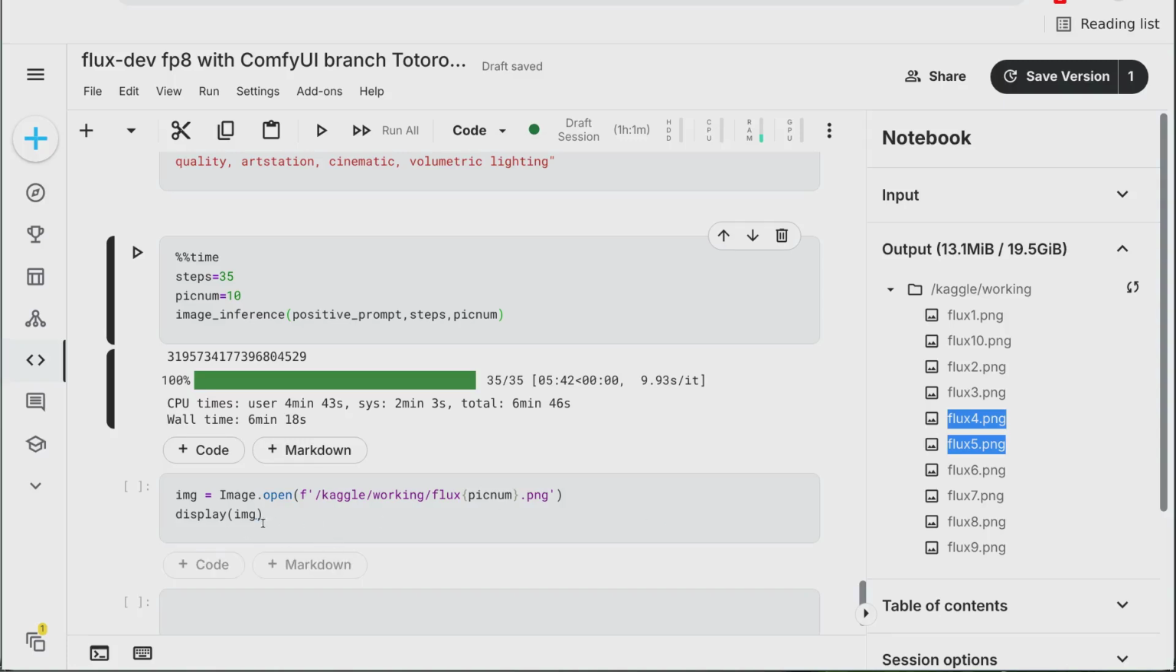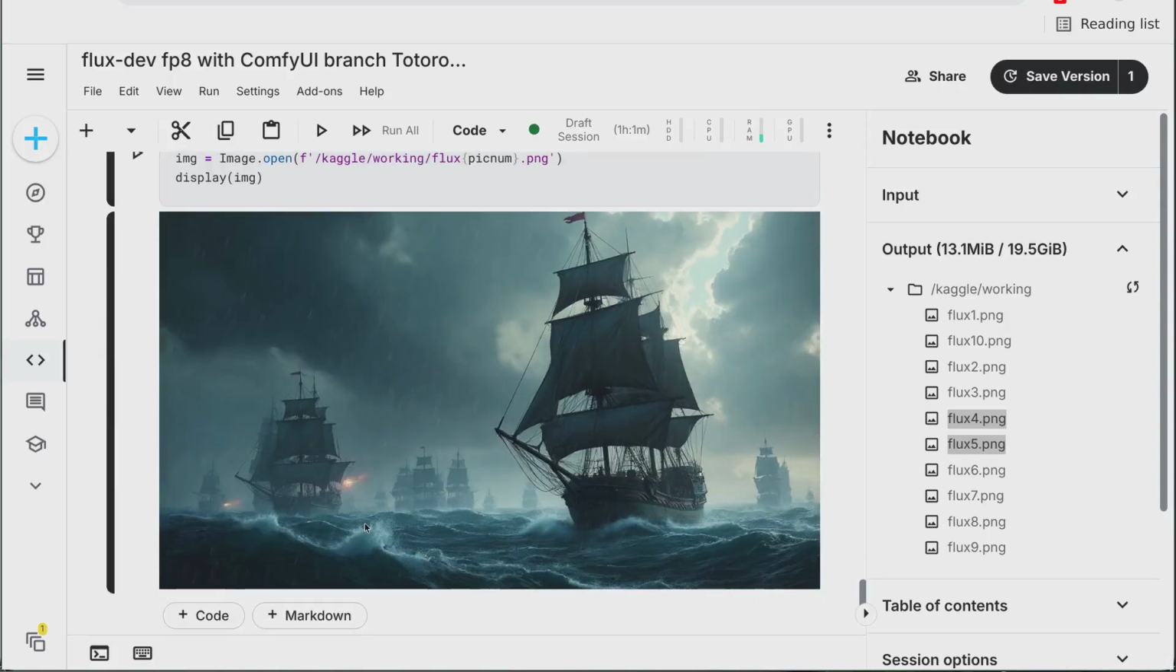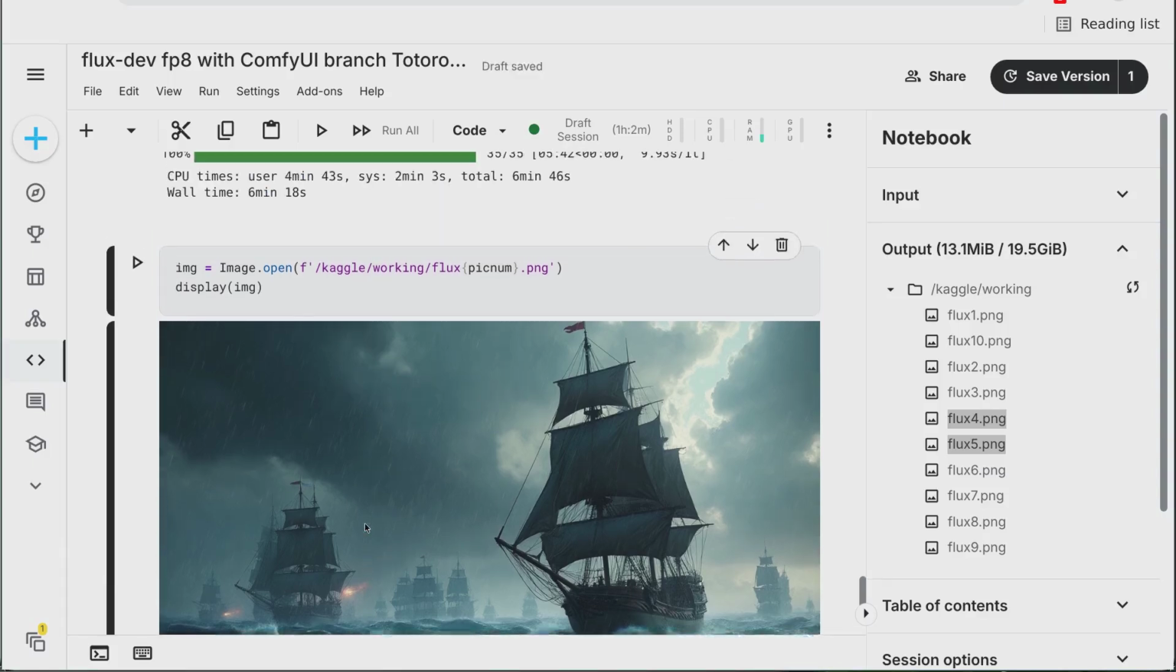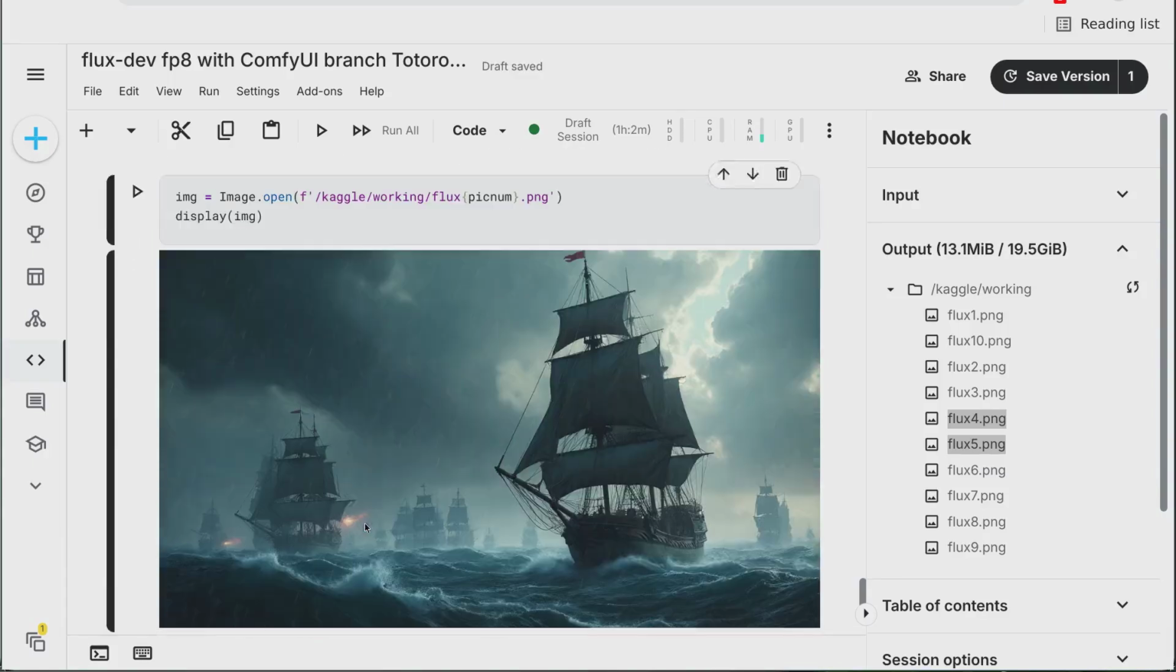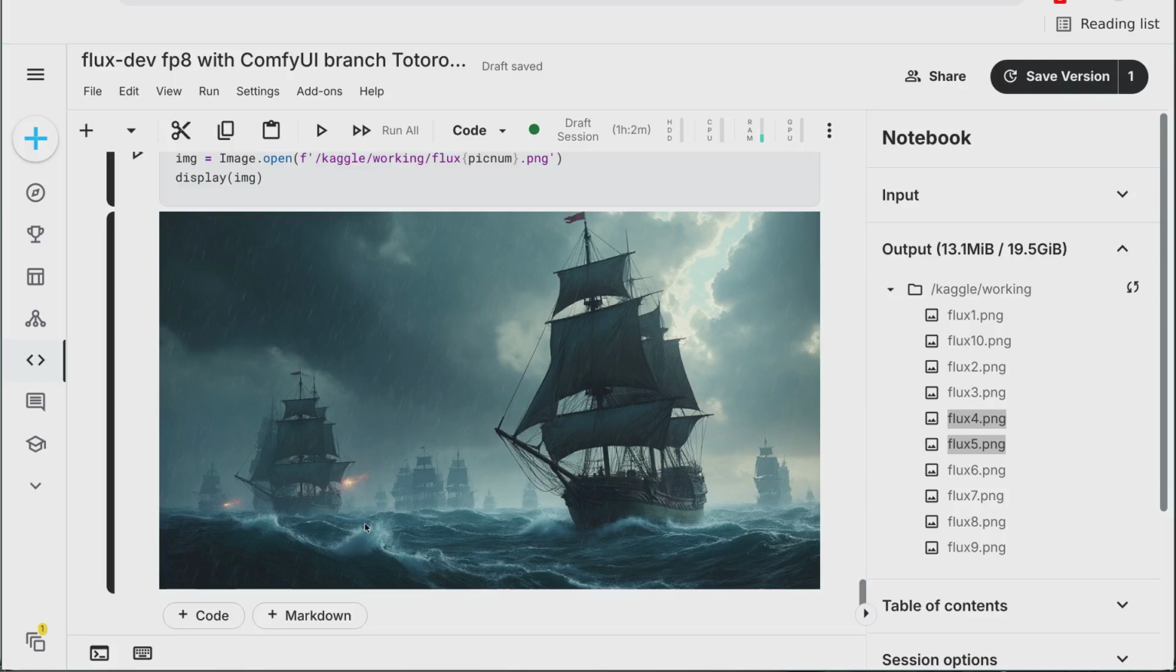So let's see what it looks like. Wow, man. Yeah, it worked. It's not bad, man. I mean, it doesn't look like a pirate ship, admittedly. It's just a normal looking ship. So you can get the pirate, but I don't know. At least the ships aren't crashing into each other. But I mean, it tried.